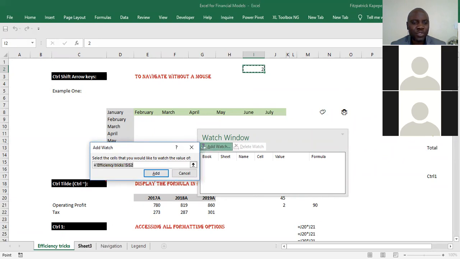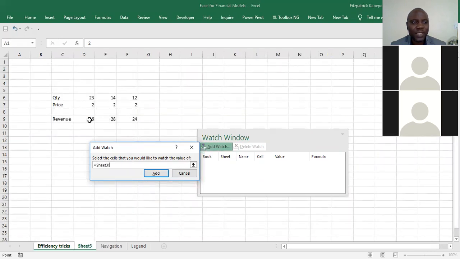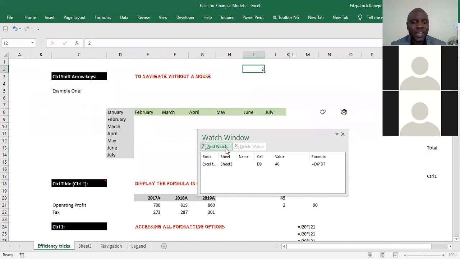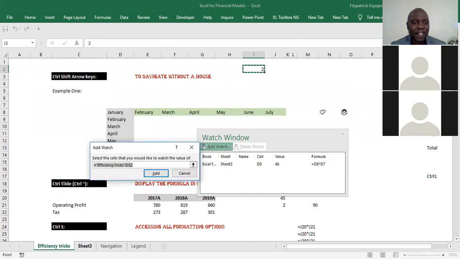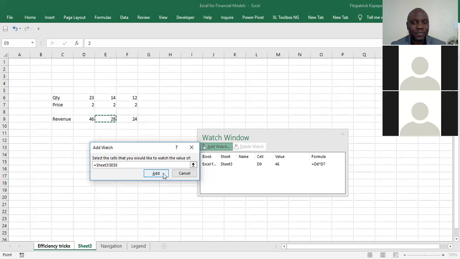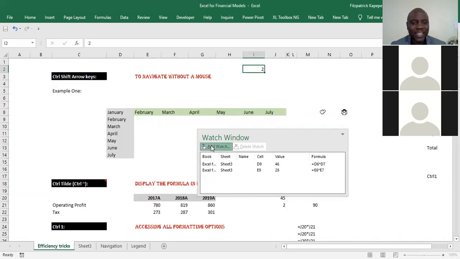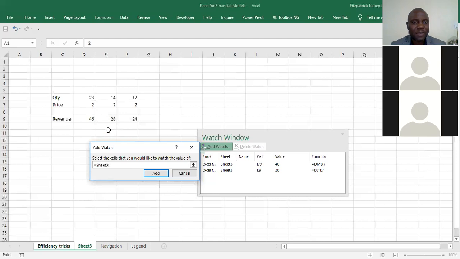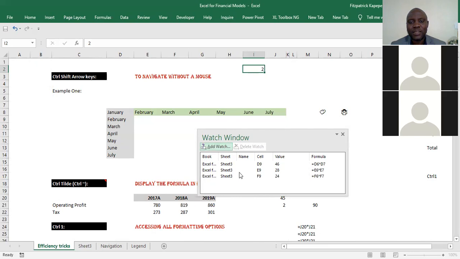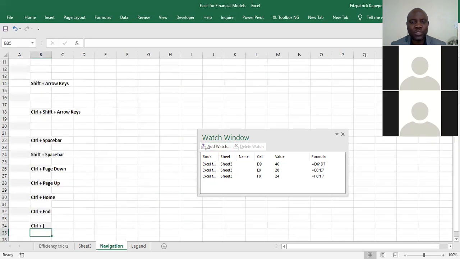Then you go to the worksheet which you want to be watching. In this case, I'll go to D9 on revenue. Again, I'll say add. I'll go to sheet 3. I want to be watching this as I do my thing. So I'm working in the efficiency tricks. I can even go to this other worksheet, and whatever I do, all I'm interested in is the bottom line here. I want to see what is actually going to cause these things to change.